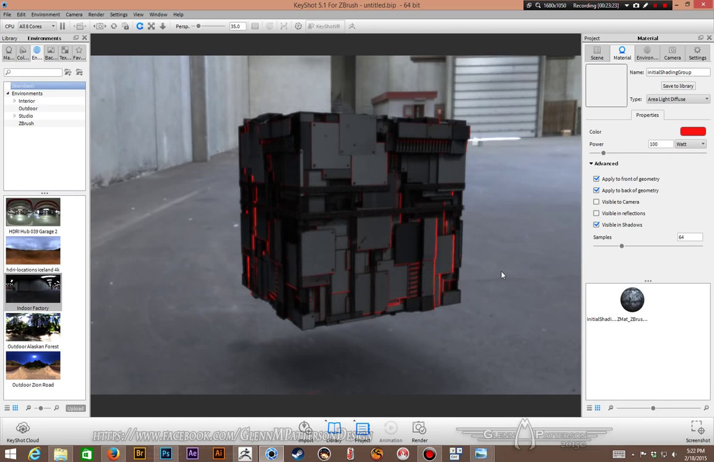That's my little Tileable Greeble tutorial and my little tech ball tutorial all in one.